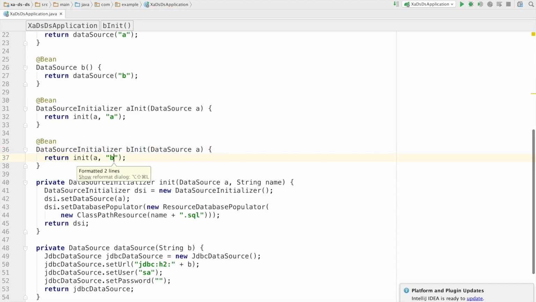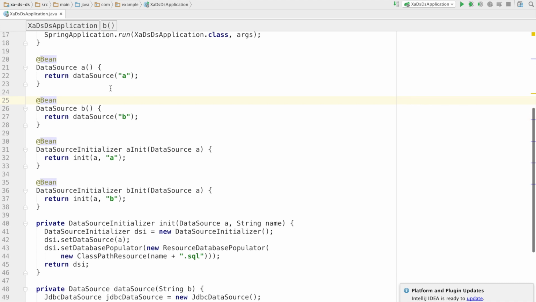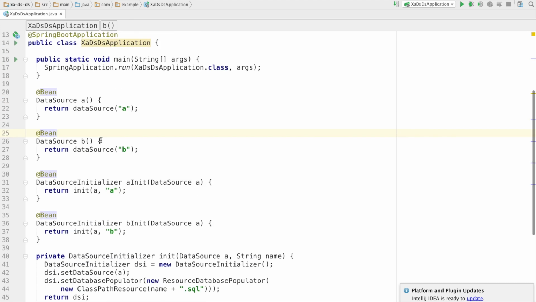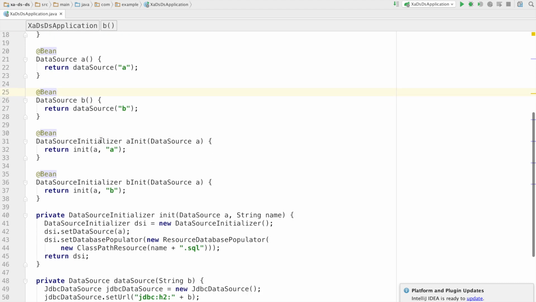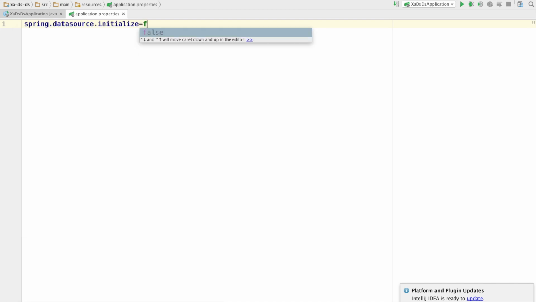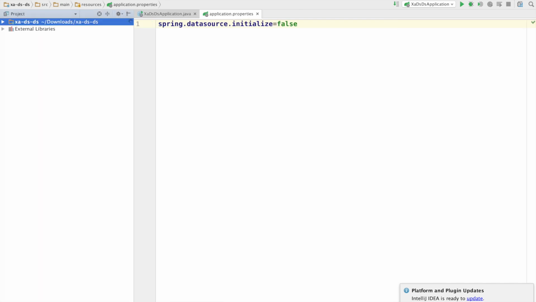Good. There we are. There's the two data sources and the two initializers. That should be enough. We need to disable our default initializer, right? And we need to create some schema here as before.